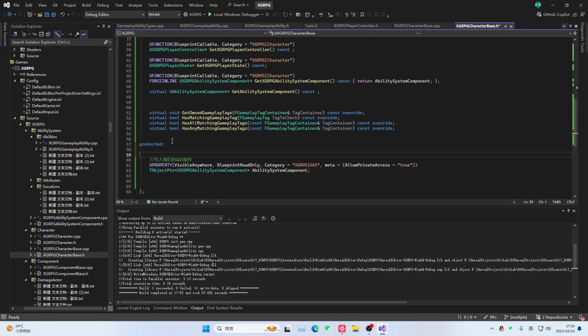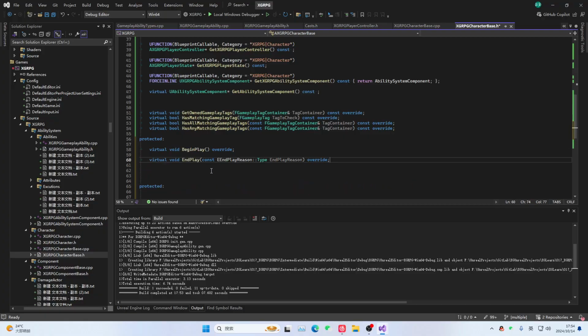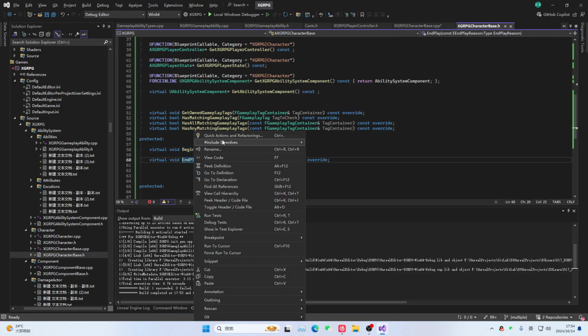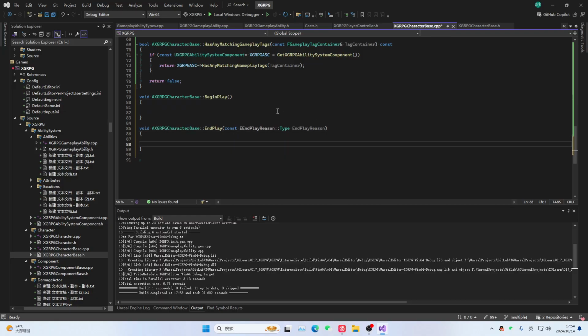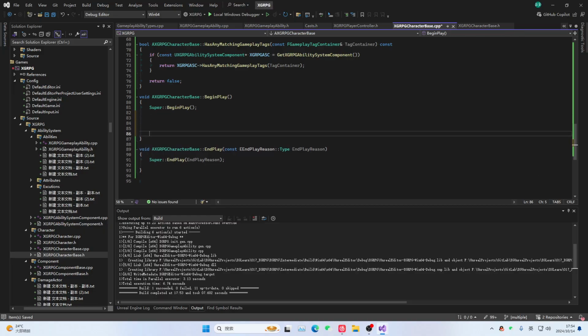Good. Since we're talking about this character info, how exactly does it come about? So let's go back to our character base. Now we need to override two methods. Then we'll write it at this position. We need to do a lot of this kind of work.